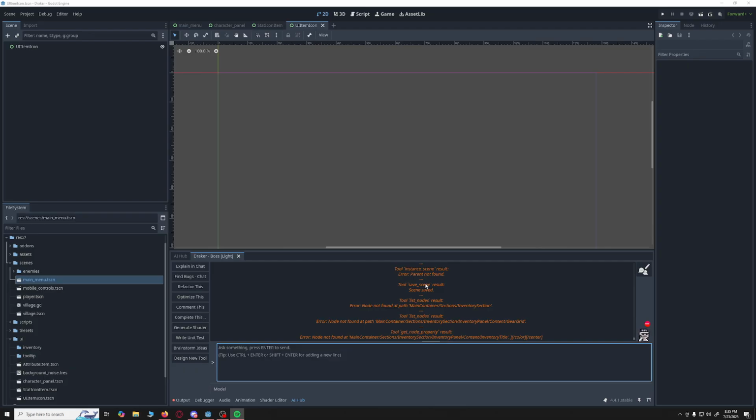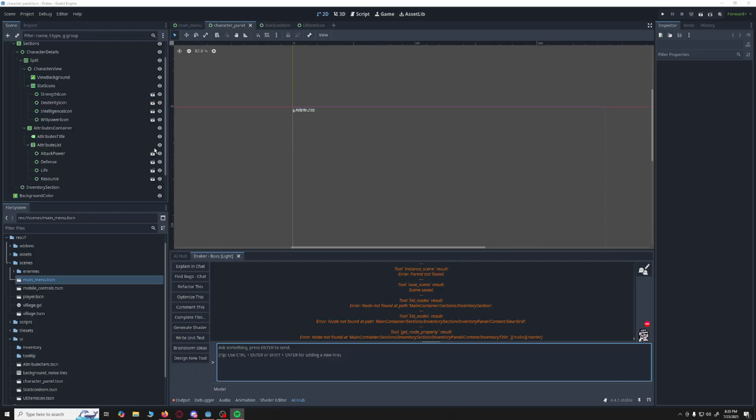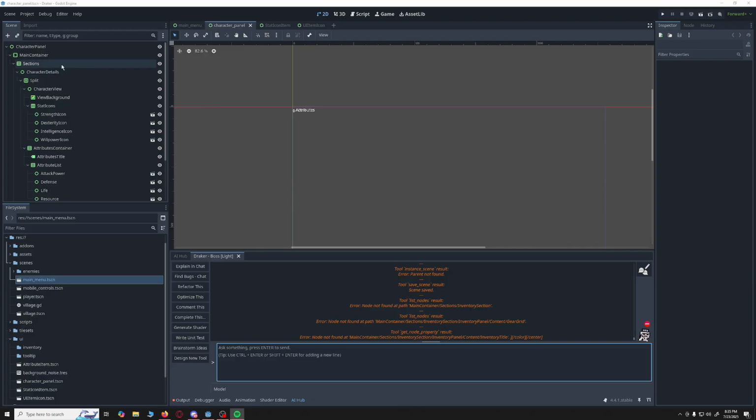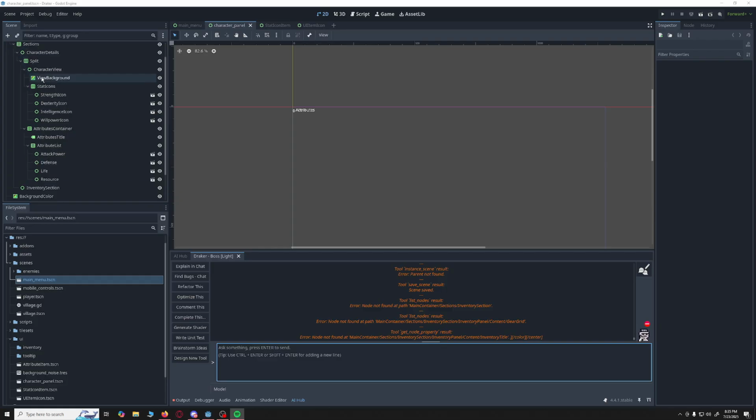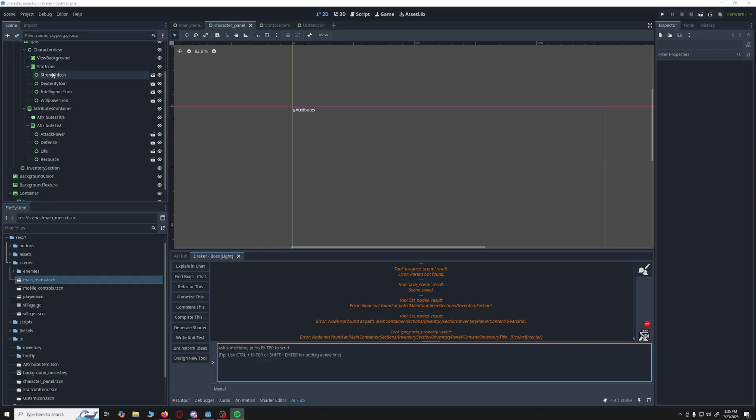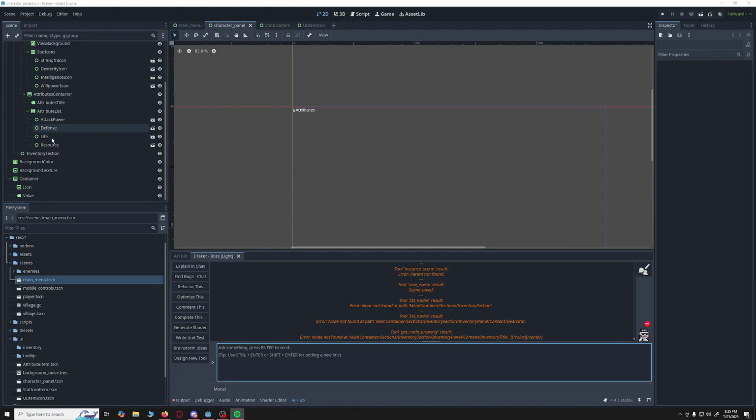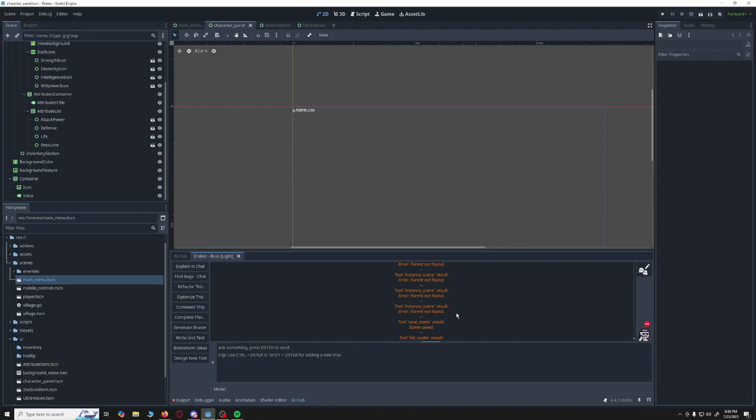And so you'll see as we continue to run that more and more stuff is being created. Now, I don't want to click on anything because it can affect the bot itself, but as you can see here, we have now created a character panel, main container, which just holds more nodes inside of it. Our character details, the character view, background, stat icons with strength, dexterity, intelligence, willpower, the attributes list for attack, power, defense, life, resource. All of this is being done all from a simple copy of a tutorial and pasting it in.